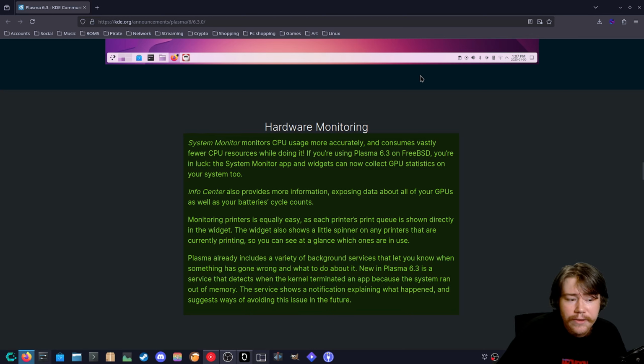Some other things is the Info Center also provides more information, exposing data about all of your GPUs as well as your battery cycle count. So that's really cool. You get to know how many charges you've been doing on your laptop battery, for example. That's really good to see, and that it just exposes more information so you get to know more about your computer.